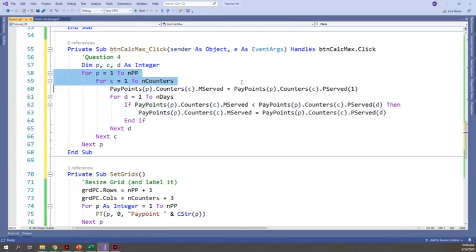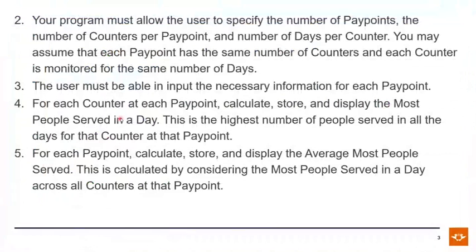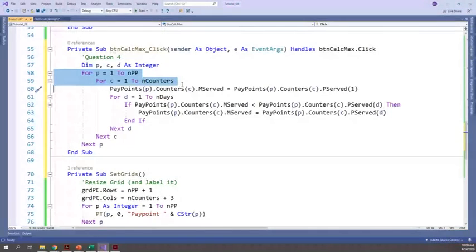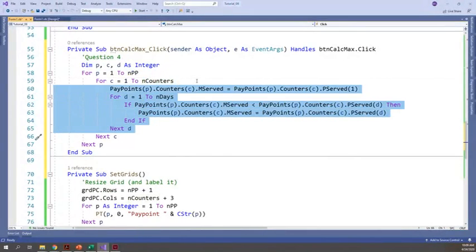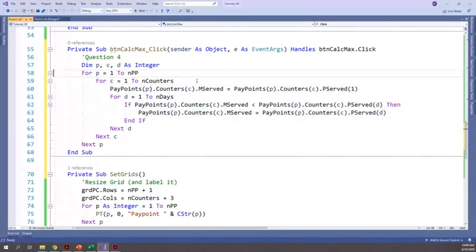These 2 for loops, however, are being used to ensure that we do this maximum calculation for every counter for every pay point. So what you realize is that at the end of the day, regardless of where we ask you to find the maximum or the minimum, the algorithm is the same each and every time. The only difference is how many for loops we wrap this up in.